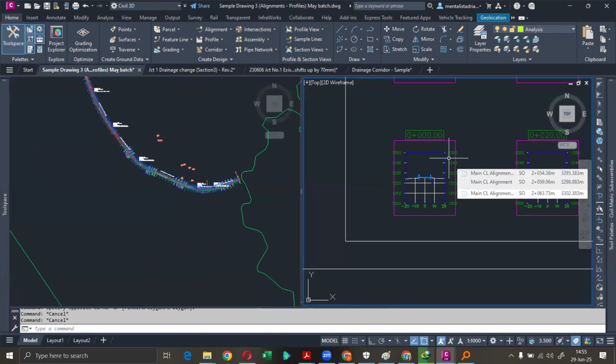Am I moving fast? No? The progress. Sure. Okay.